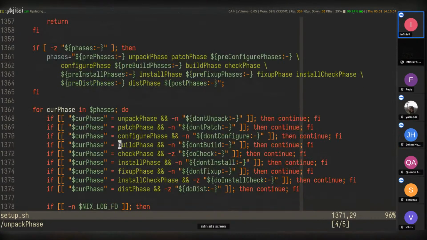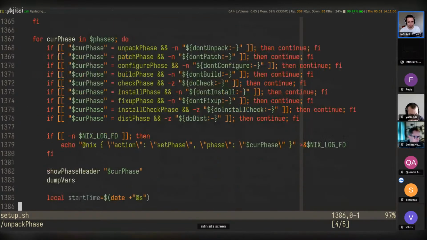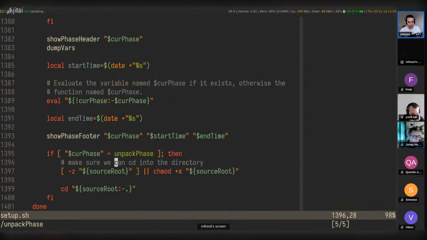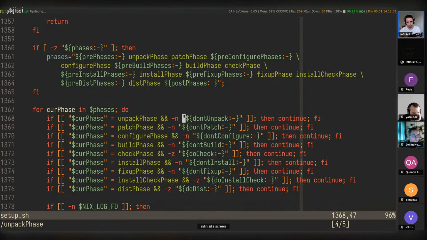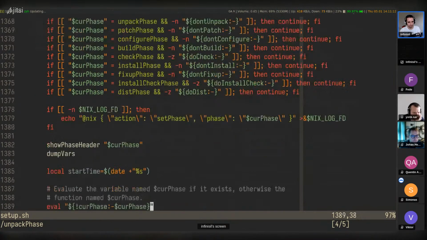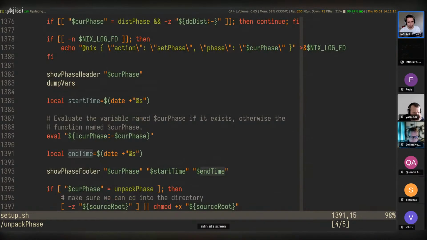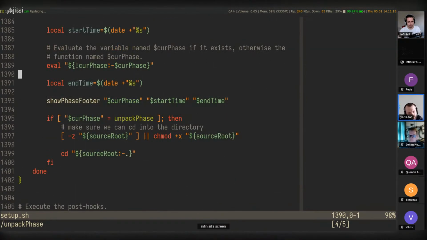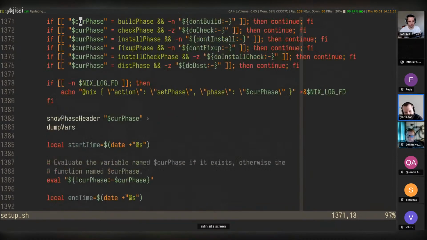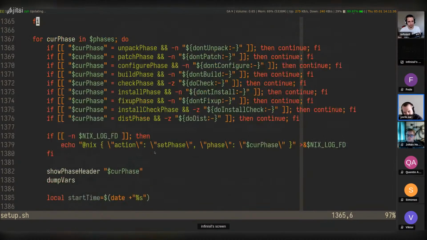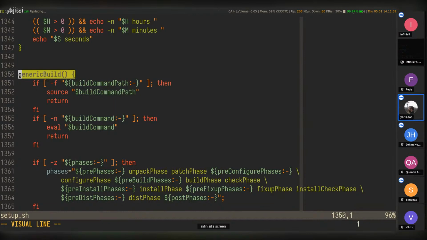Unpack phase, curPhase, don't unpack, and so on. Current phase. So there, eval ${!curPhase:-$phase}, which means it checks the variable whose name is in the curPhase variable, and if it's not there, then it uses the name of the current phase, which means it uses the function with the name of the phase instead of the contents of the variable.